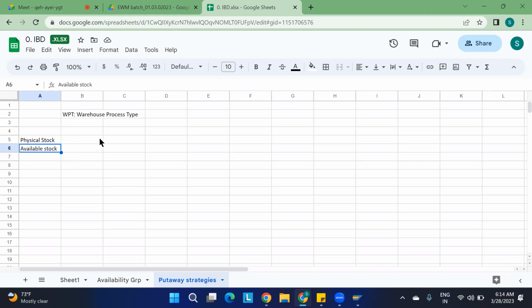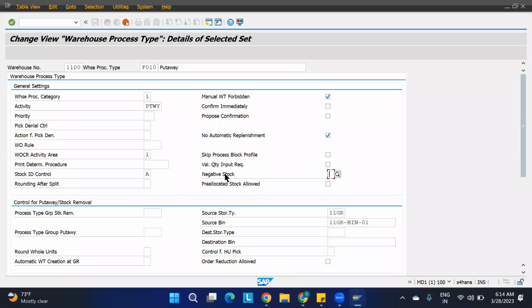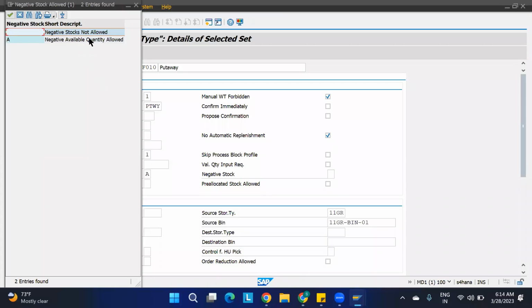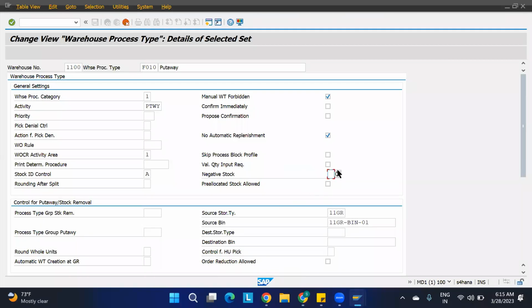Physical stock means, if you have around 100 in stock, we can see it physically, but if available stock is only 90, it means only 90 are available for movement. That is the concept here. So they provide negative stock here, meaning whether negative stocks will be maintained for the available quantities. Negative stock allowed means for everything, so we can maintain it for all. Most of the time we provide it for all, if you are using it for a certain storage type.